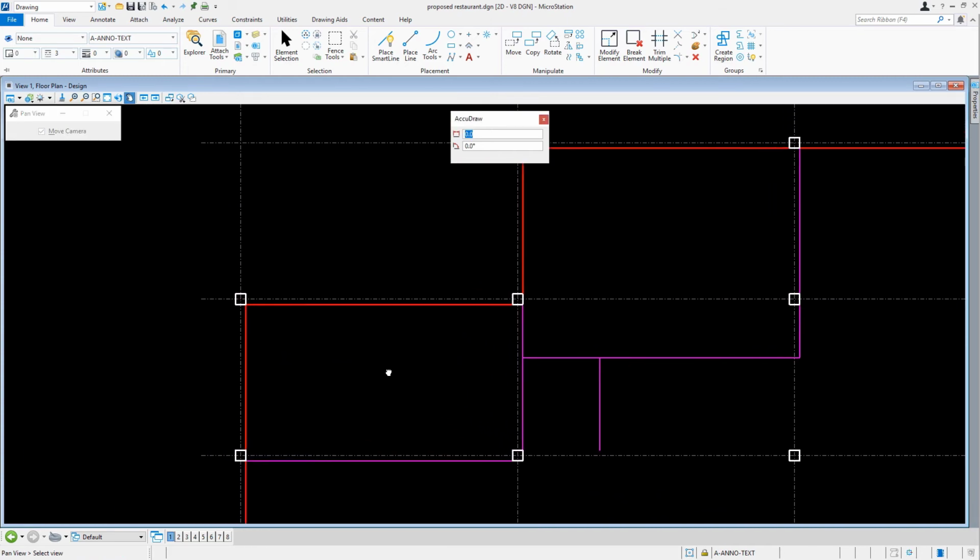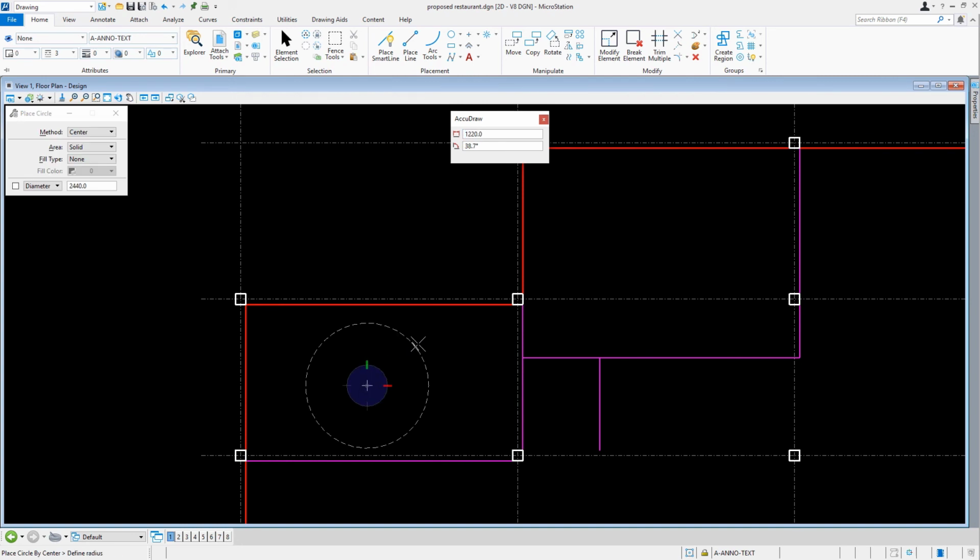Coming into the view, we're going to issue a data point in one of the restrooms. In the distance field of the AccuDraw window, we'll key in 762. We'll issue a data point to place the circle.